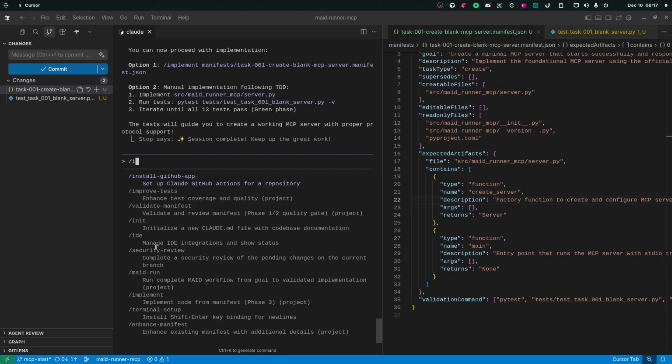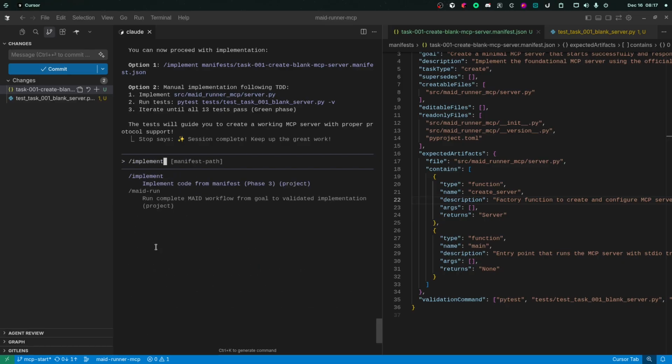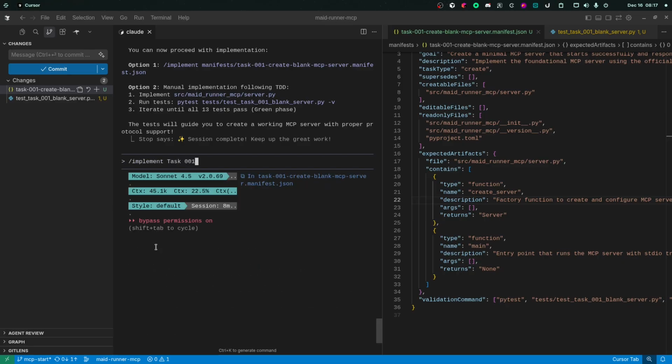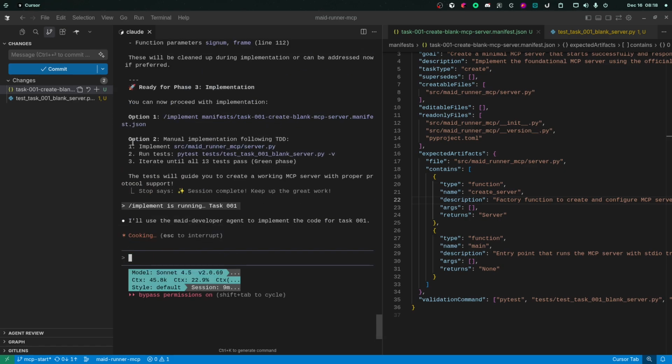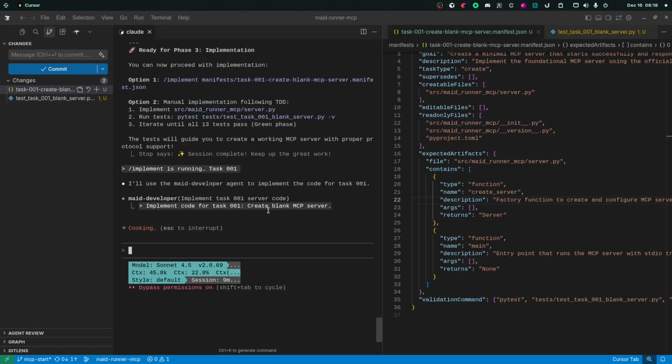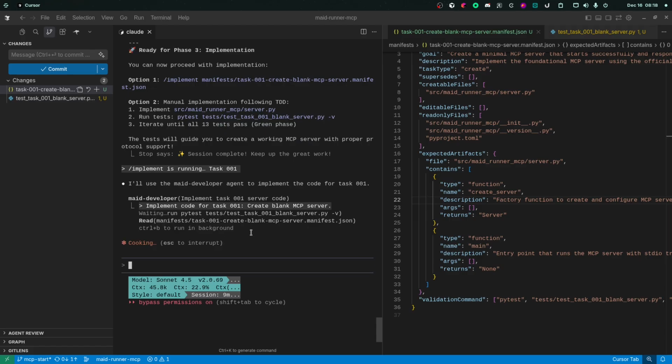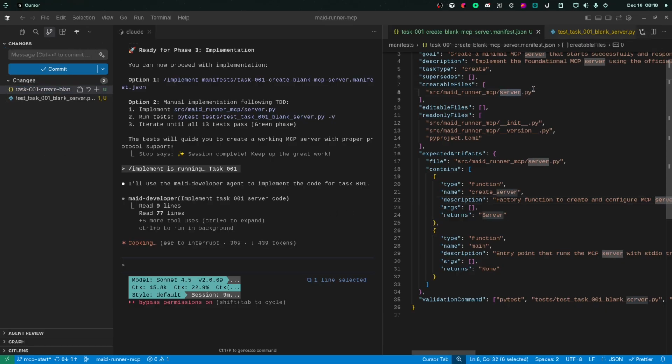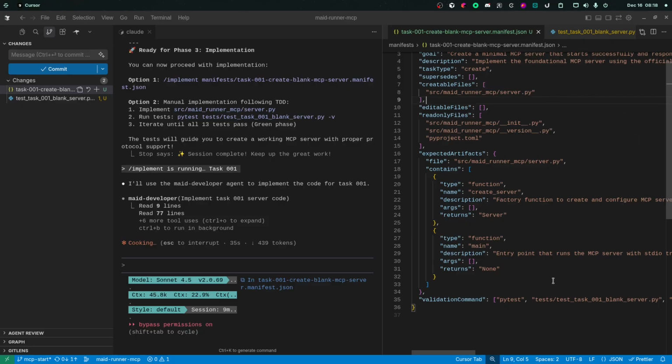We can fire that up by using the implement custom slash command and just mention task 001 here. We can see Claude Code also suggested an option 2, manual implementation following TDD, but that's not what we are aiming for here. We're aiming for developing this via the MADE methodology. So now the MADE developer agent or sub-agent is implementing the code itself. It's creating the server.py, which is mentioned here. And the goal is to implement this in such a way that the expected artifacts exist in the created server.py.